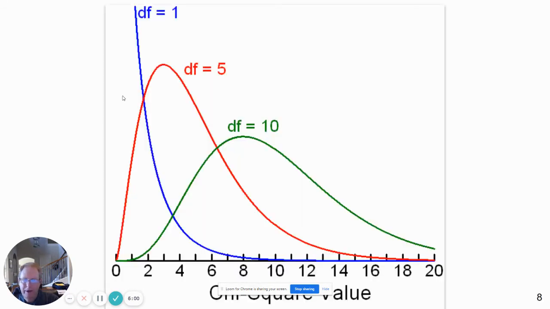Here I have 3 chi-squared distributions. They're all skewed to the right, and they all have non-negative values. They are defined by their degrees of freedom. I'll explain that in a second. As the degrees of freedom increase, the chi-squared distribution becomes more symmetrical. And I think that's all I want to say about this here.